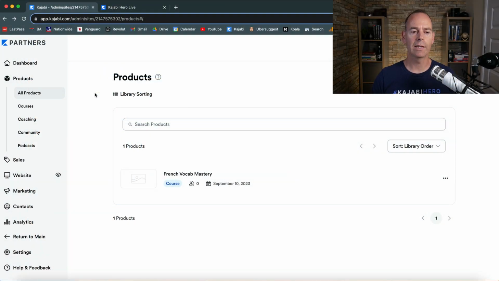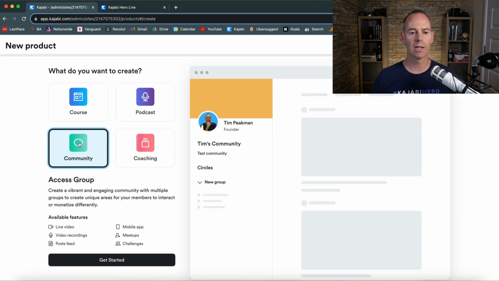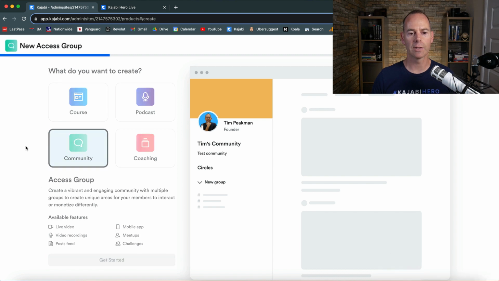Okay, so now we're back inside my partner's dashboard and I'm going to walk and talk you through how to actually set up your own community inside your account. So under the products tab, click all products and then just click new product. And then we're just going to click on community, get started.